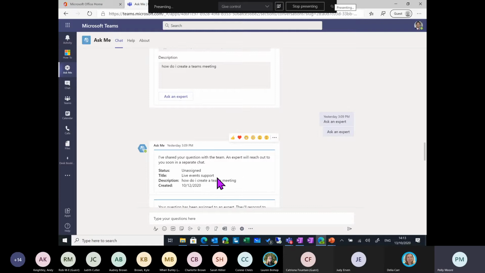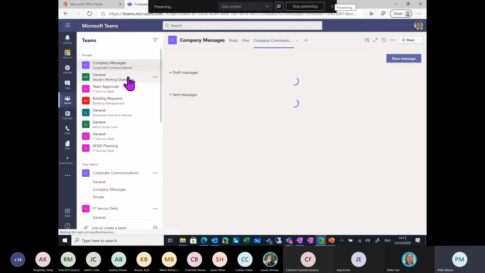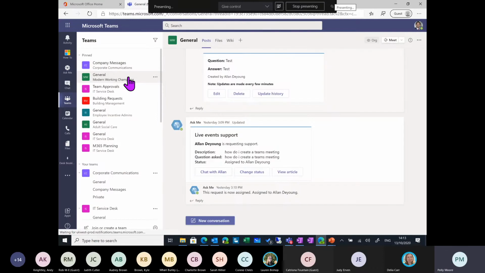So where does this ticket go? Once you have raised it, I've got it to pull through to my champions team. So you can land it in any kind of team that you want, but if you do have a group of experts or a group of champions to really support with this bot, this is where you could pull through that ticket. So I've landed this ticket into this Modern Workplace Champions, and you can see that Alan is requesting support.